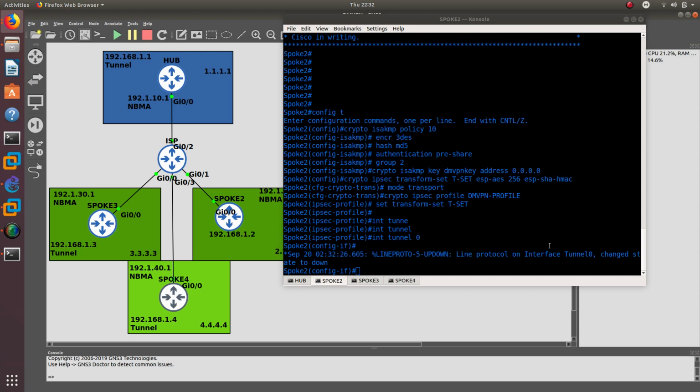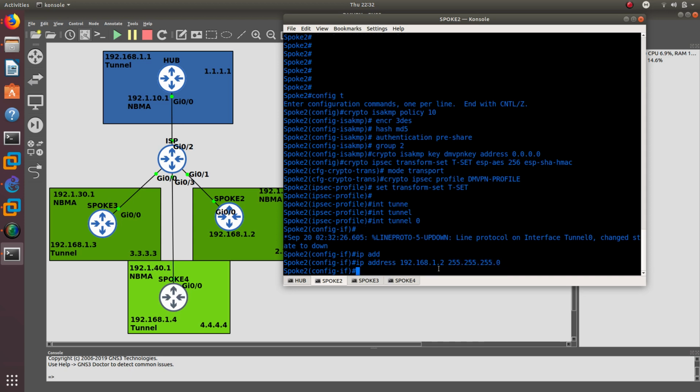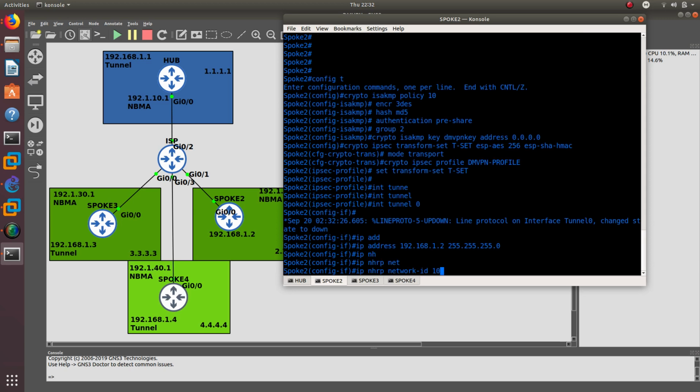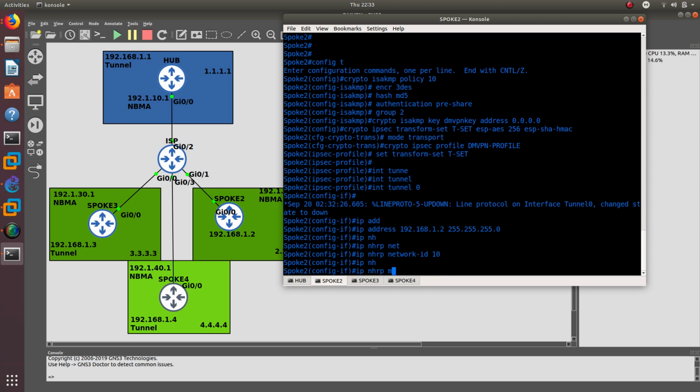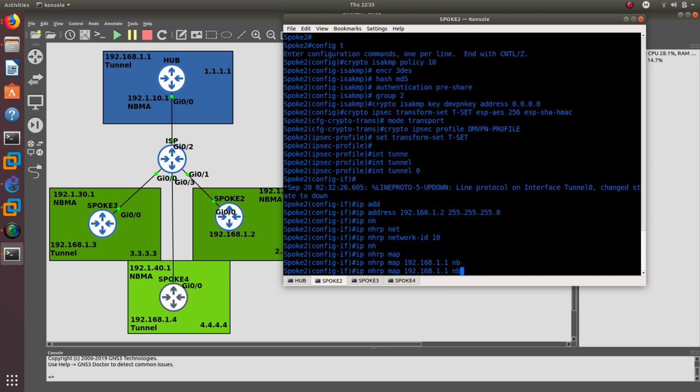Let's go ahead and go to spoke 2, interface tunnel 0. And then after we do that, we need to configure the IP address, which is 192.168.1.2. There we go. After we do that, we need to do an IP NHRP network ID 10, IP NHRP map, and we need to map the hub, 192.168.1.1. This is the hub logical IP address, or the IP address of the tunnel. And then after that, we need to do the NBMA.